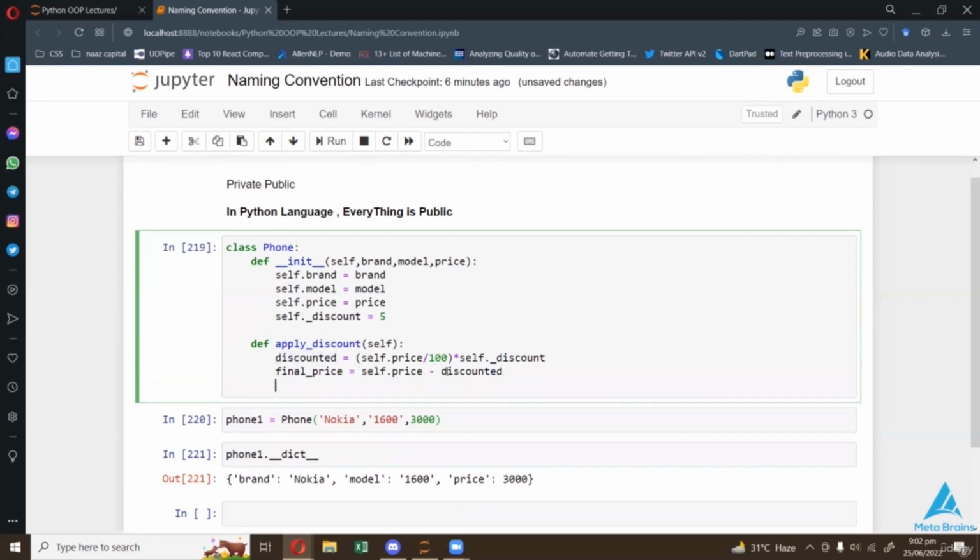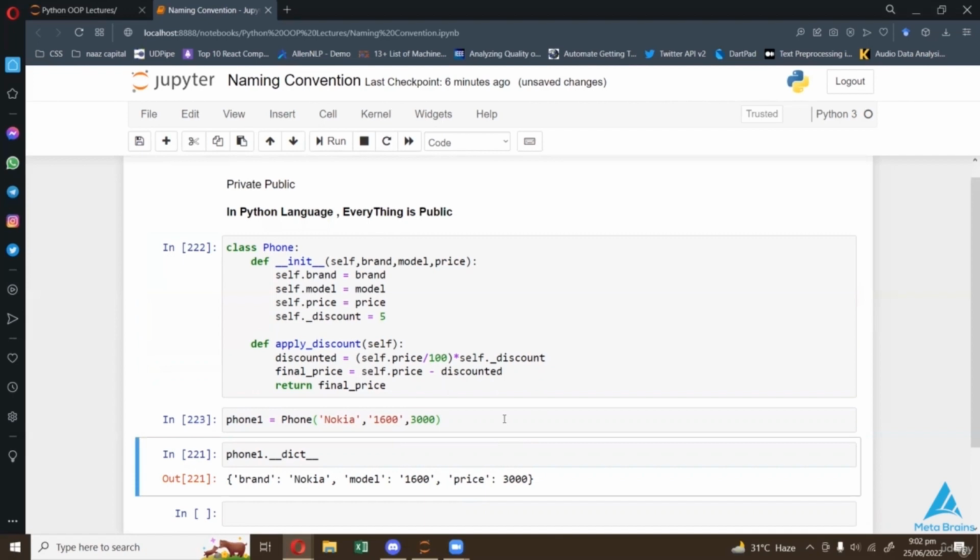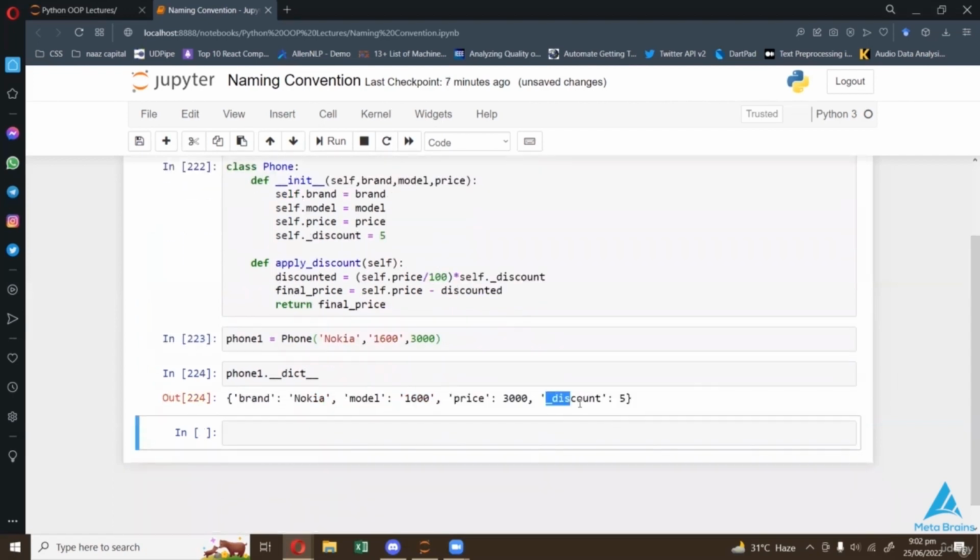Press enter, and here we will return our final price. So return final price. Now let's run it again and see if it's working perfectly or not. As you can see here in front of you, it shows the value of the underscore discount price. So it's easy to understand for other developers that this is our private variable.